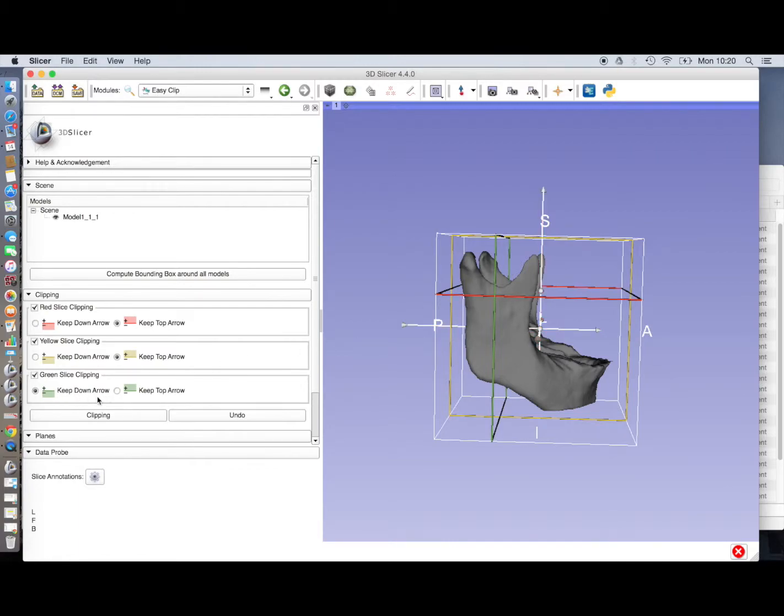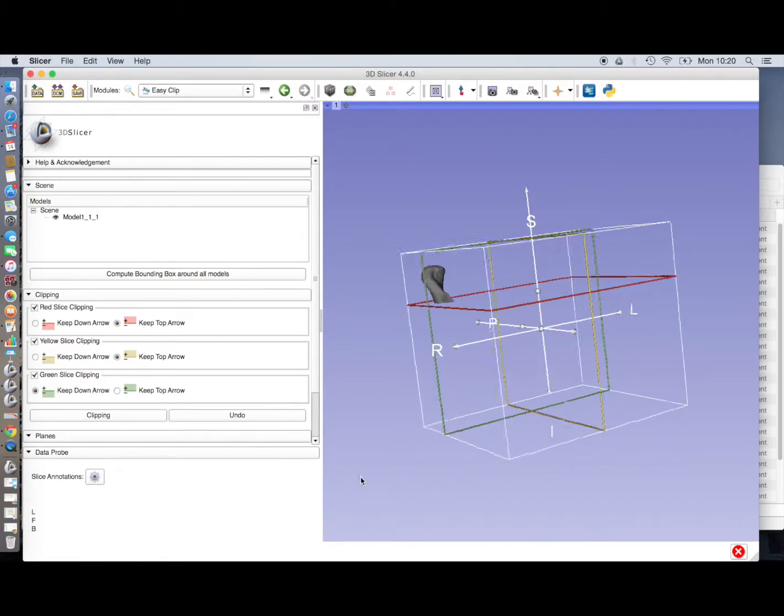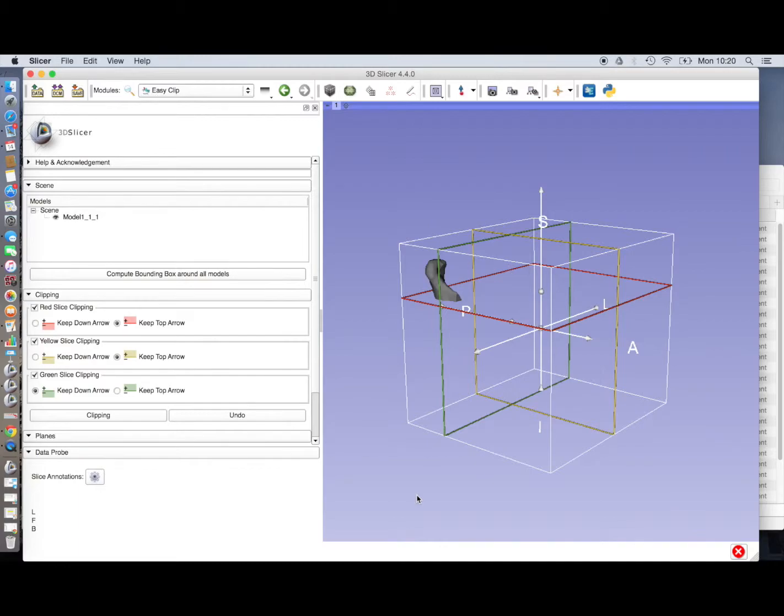Once this is set how you like, click the clipping icon on the left toolbar. Here, it is clipped where intended, but if that doesn't occur, you can always click Undo.